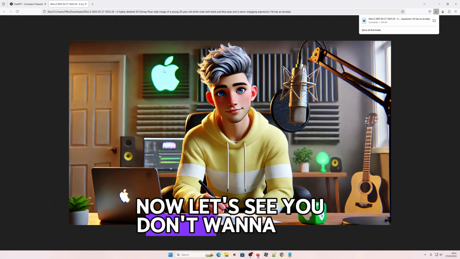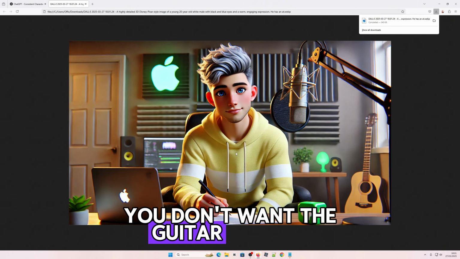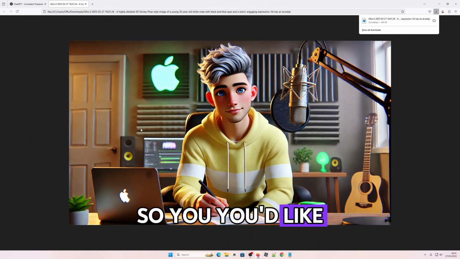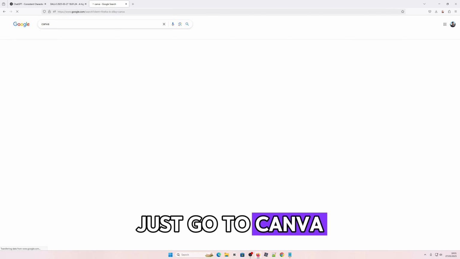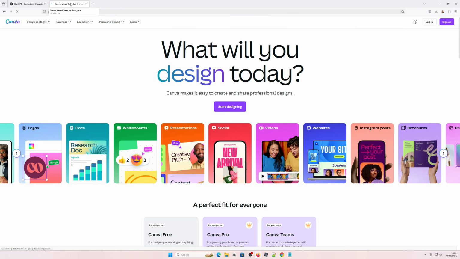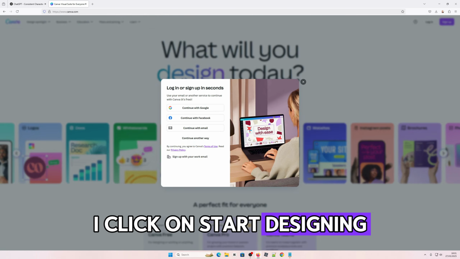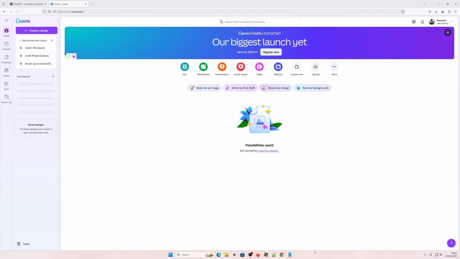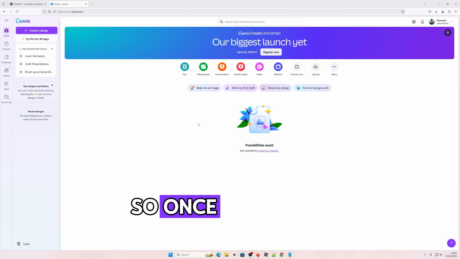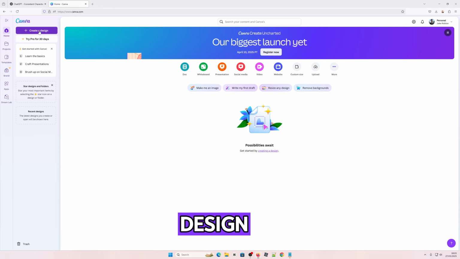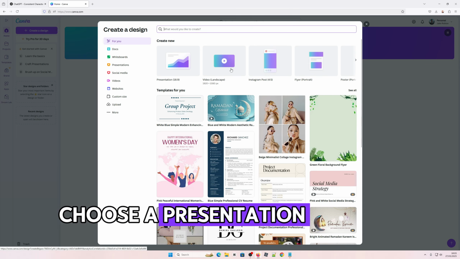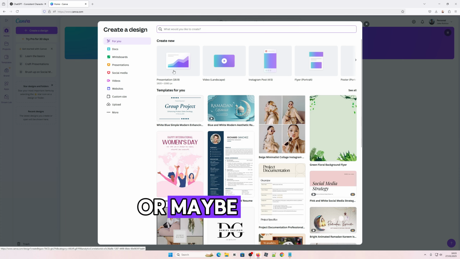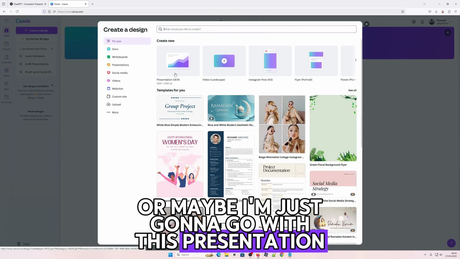Now let's say you don't want this Apple logo, you don't want the guitar. If you'd like to change anything, just go to Canva. Click on Start Designing, continue with Google, or just create an account. Once you're inside Canva, click on Create a design. Choose a presentation, whether it's a video landscape, or maybe I'm just gonna go with this presentation 16:9.